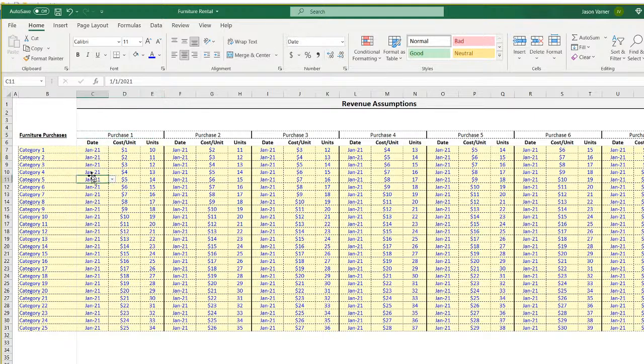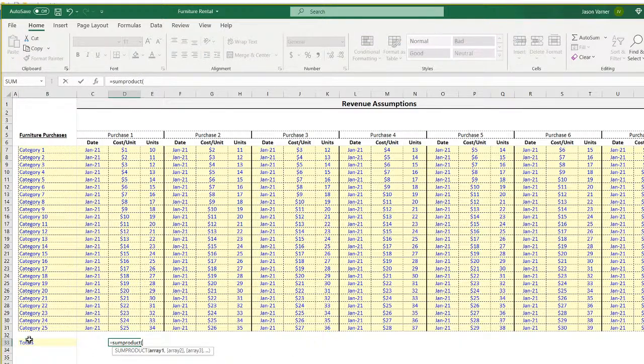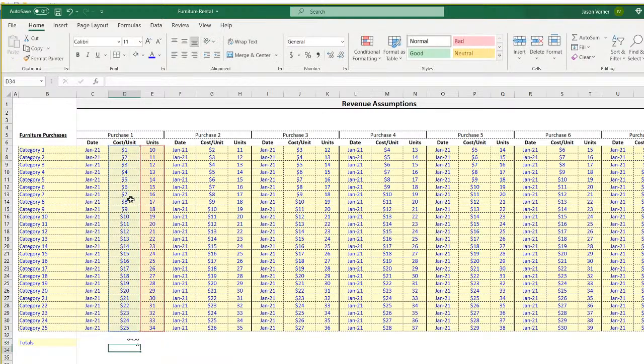Okay, so we've got a purchase schedule here. I think this is pretty robust and it's still pretty simple. You get any start date for the different categories. Cost. Oh, we can do totals down here. Do some product. So your total purchase for each tranche is this.